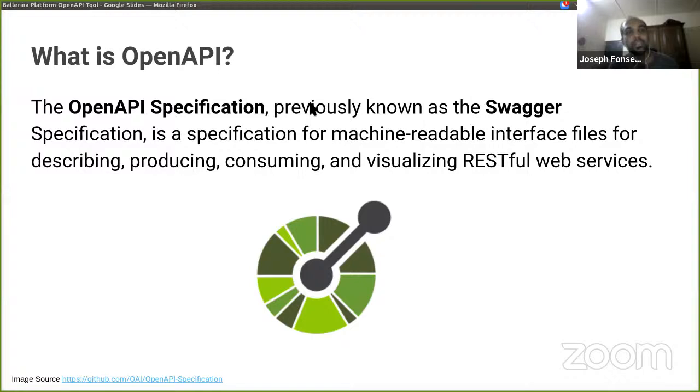So let me quickly explain what OpenAPI is. Basically, OpenAPI is a specification to describe RESTful web services. It was formerly known as Swagger, and some time back the name got changed to OpenAPI when the project was contributed to the Linux Foundation. As of now, this has become the industry standard when it comes to describing web services, and you can see wide adoption in the industry for OpenAPI.